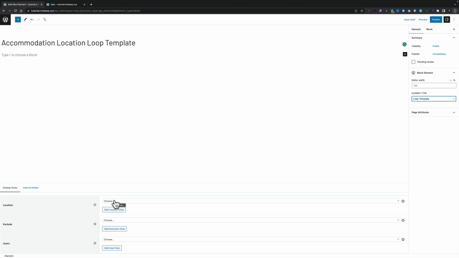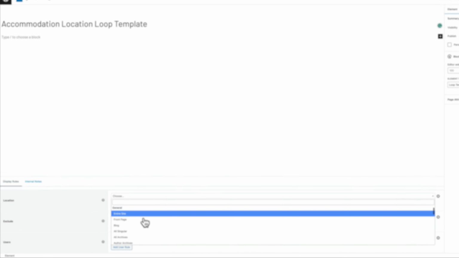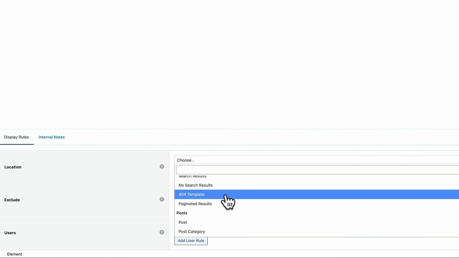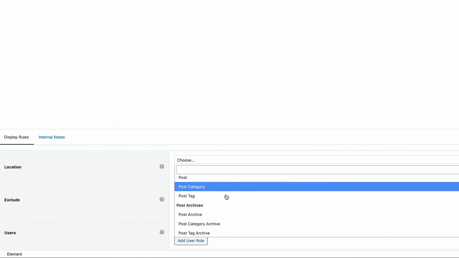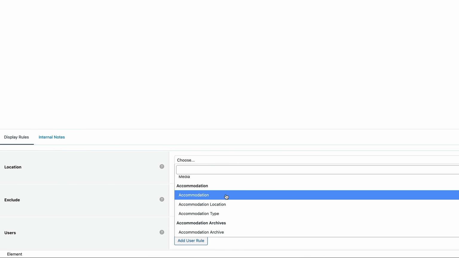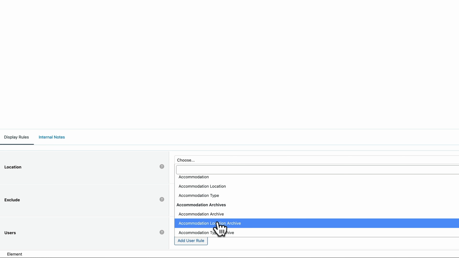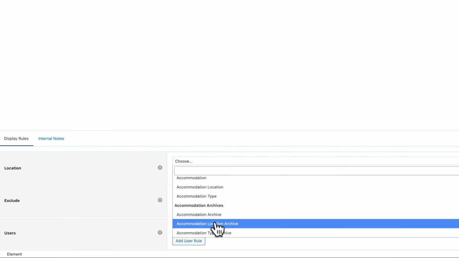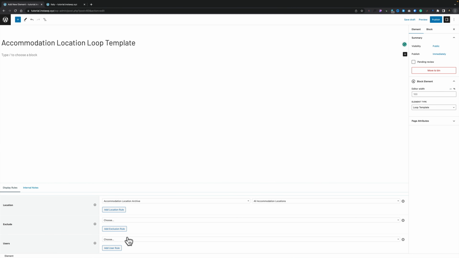Going to come down to our location options to set our rules up, and you can scroll through and you can see you've got all the standard options, things like for search results and so on, and posts. But if you scroll further down, you'll see there's our custom post, our custom taxonomies and so on, all listed inside here. So we want to come down and choose the accommodation location archive, because we're going to set this to be an archive page. We'll choose that option and say all accommodation locations.